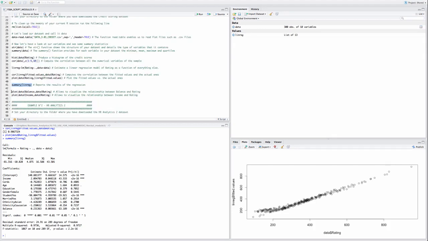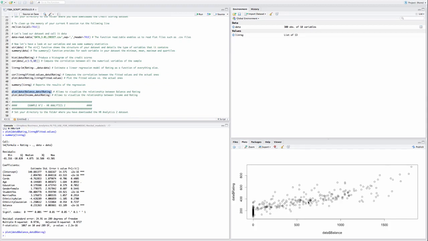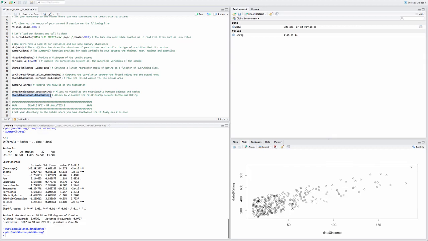Now, if we wanted to show our technical findings to a business audience, we could plot the rating as a function of the balance and show that the slope is positive and that indeed, the higher the balance, the higher the rating. If we quickly run the same line with the income instead of balance, we can also see visually that the higher the income, the higher the rating.